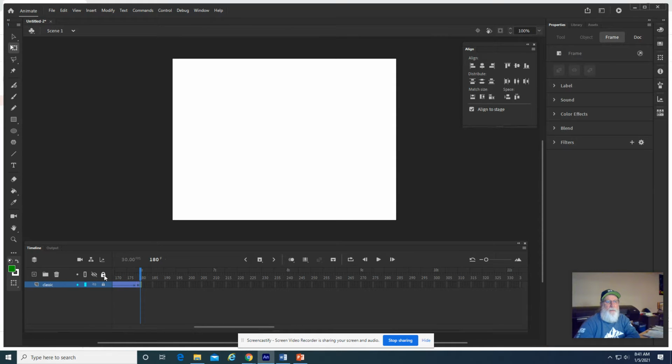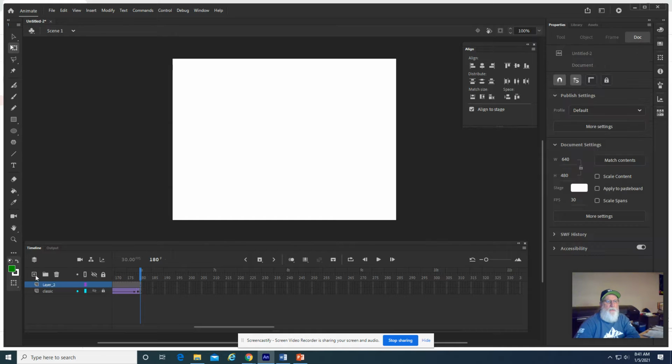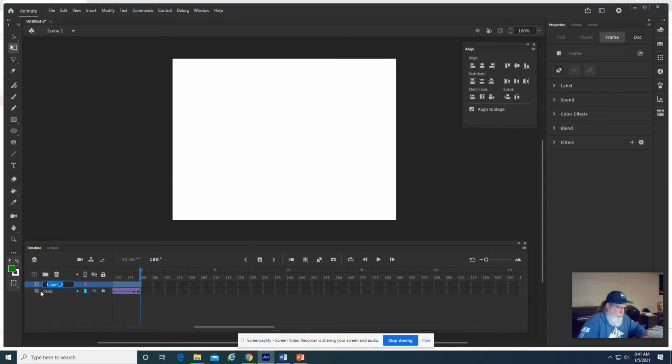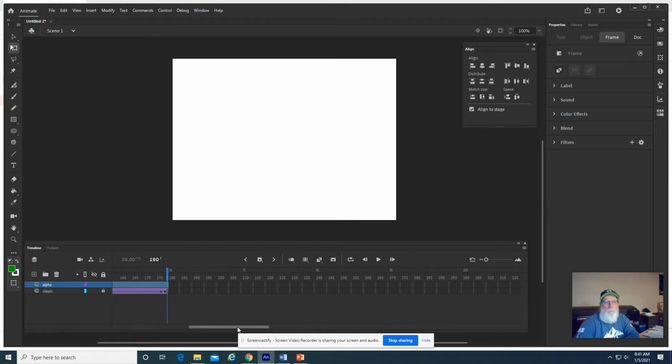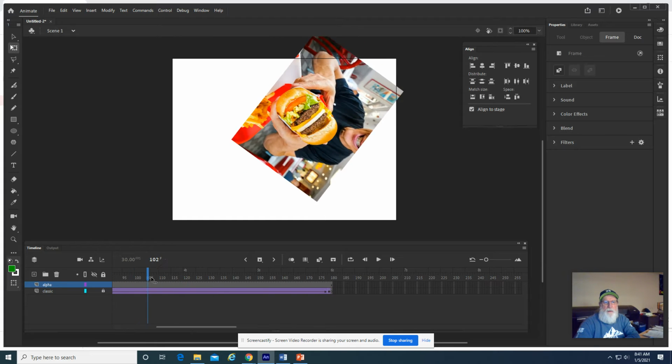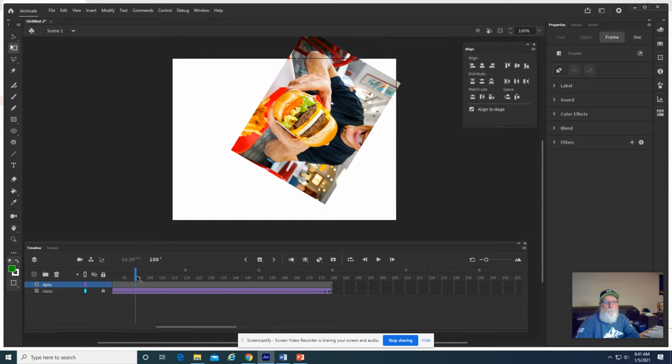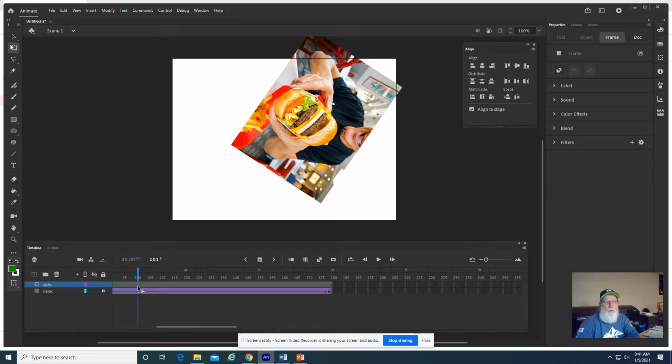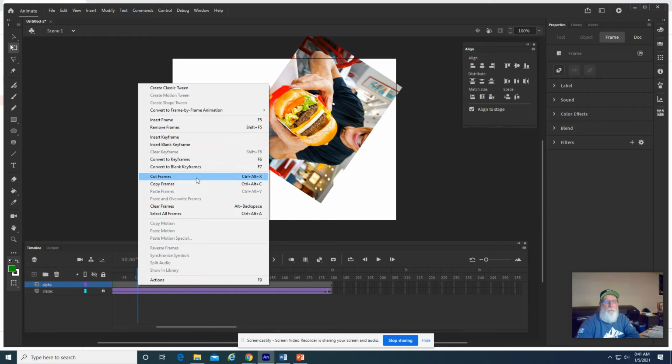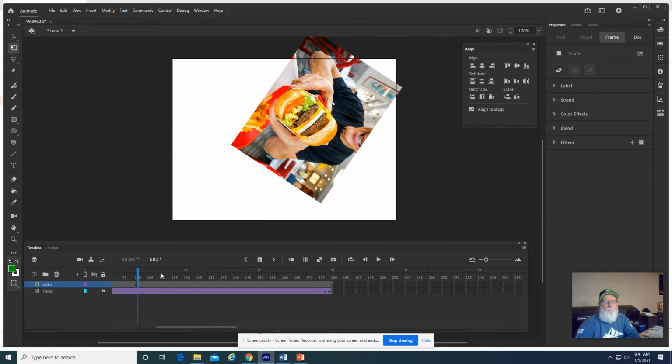All right, I'm going to lock that layer. I'm going to add another layer. I'm going to call it alpha. And if I roll back this a little bit, we start about here and insert a keyframe on the alpha.